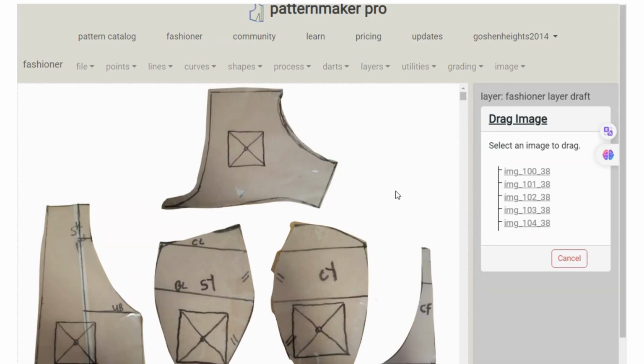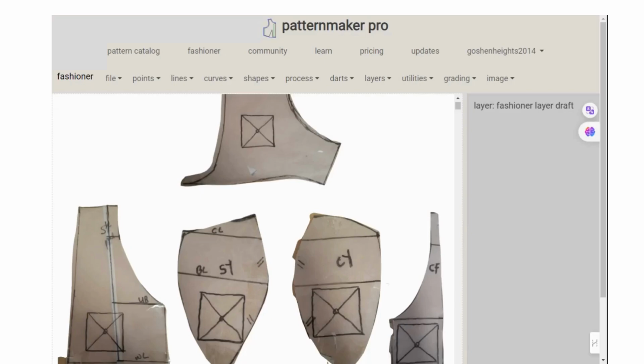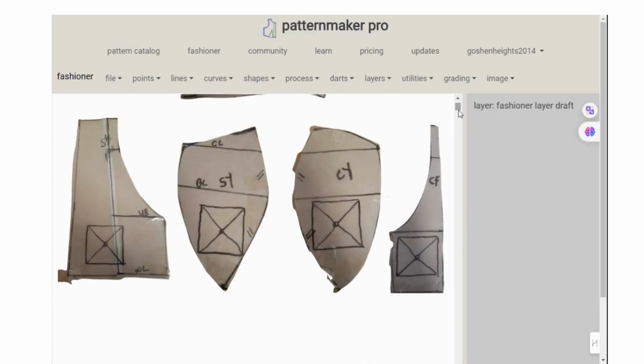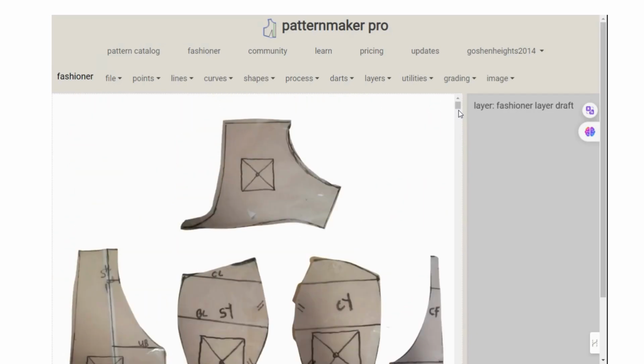I think I want to shift everything. Let me just adjust everything the way I want, and then I'll pause the video and then we'll continue from there. I have arranged the patterns very well now. The next thing we need to do now is to do what I called scaling of the image.